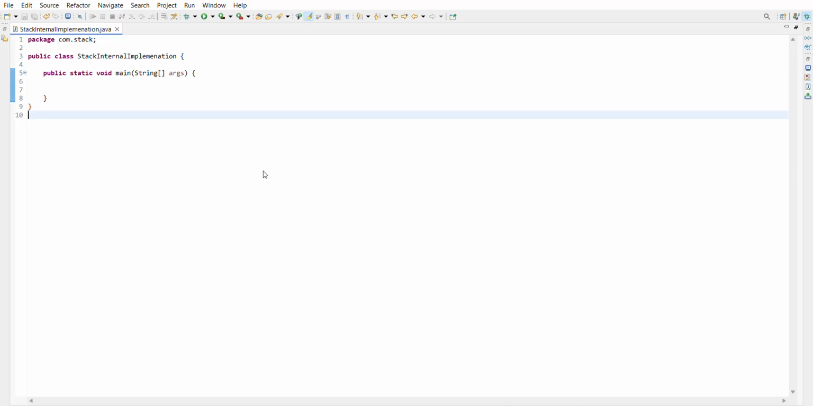Suppose in the stack we give 1 2 3 4, then it follows first in last out. So if we push 1 2 3 4, then we can pop 4 3 2 1. The operations of stack are, one is the push operation, in which we add data, and the other operation is the pop operation, in which we remove the data but from the top.